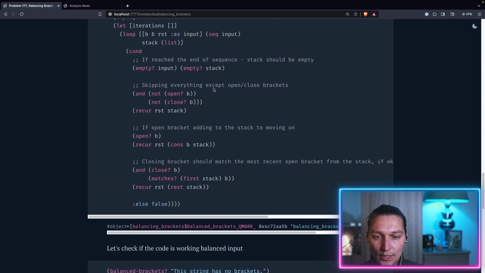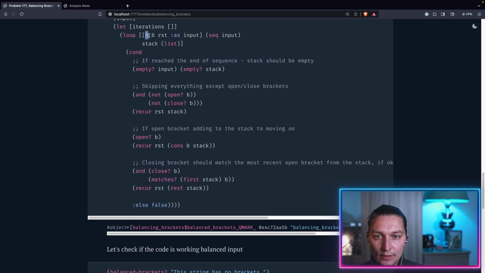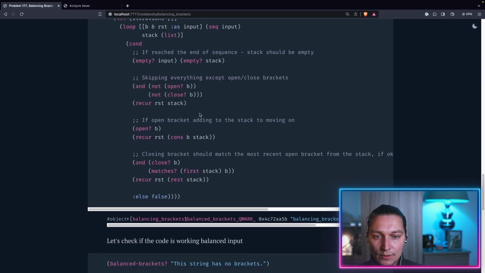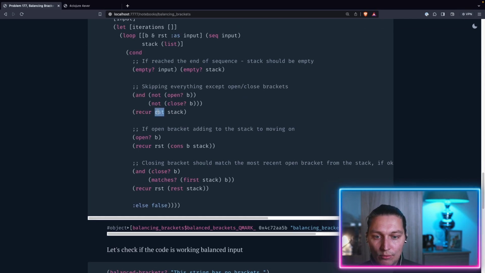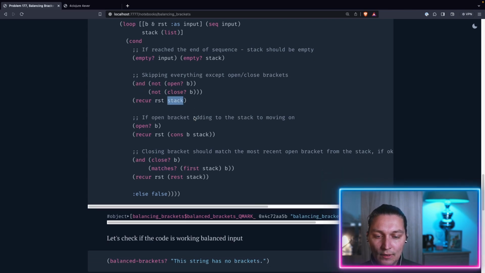We just want to check the element that we get from the input, the first element. Actually, we're doing the structure here, right? So it's the sequence, and then we do it as input, like access to the entire thing that we got. And then we do B, which is our bracket potentially, and the rest of the sequence. So this condition is just to skip everything that's not a bracket. If it's not an open or closed bracket, we just recur with the rest of the input sequence and the same stack as we had here.